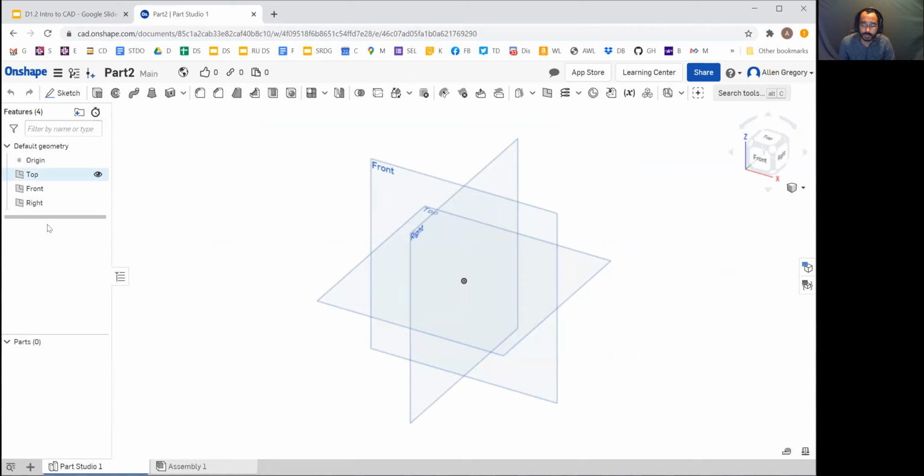Once you're in your part, this is what you see. So this space in here is your main design space for any parts that you create. We're in what's called a part studio. You don't need to worry about exactly where you're making things yet. We're just looking at it simply. And this defines what we're looking at in terms of a 3D space.